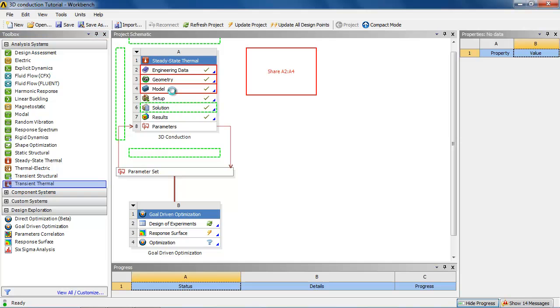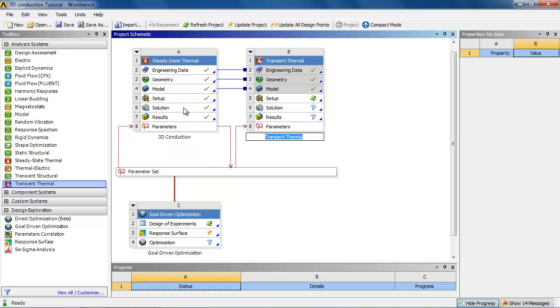We should pick model. If we pick solution, that would make the steady state solution the initial starting point of our transient thermal initial conditions.